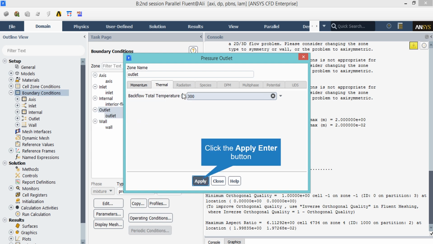Now, if you click on the thermal tab, you will see that backflow total temperature is shown here. Backflow total temperature refers to the temperature of the environment outside our computational domain. Normally, changing the value of backflow doesn't have any effect on our simulation process. But, for example, for problems where the pressure inside your domain is less than the outlet boundary, you will have backflow to your domain, and therefore determining the value of backflow temperature will be of great importance.